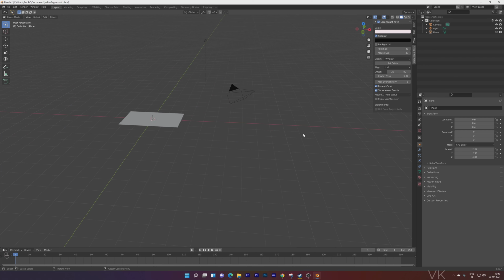That's it, friends. This is the way you can display keyboard actions and mouse actions in Blender. Do not forget to enable the Screencast Keys.